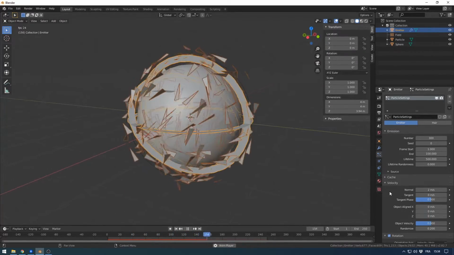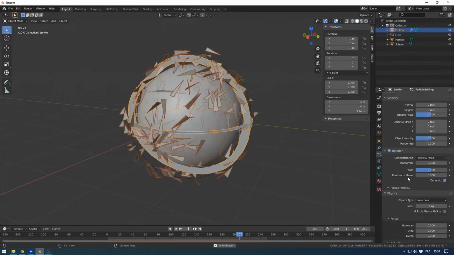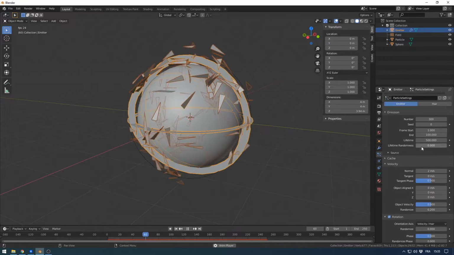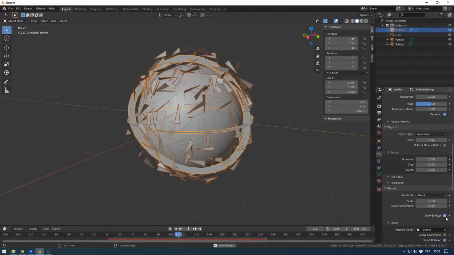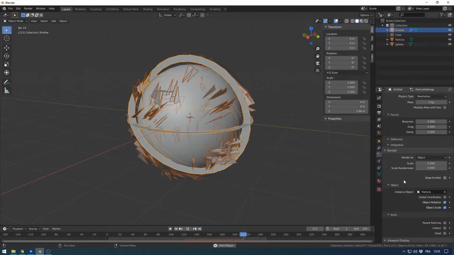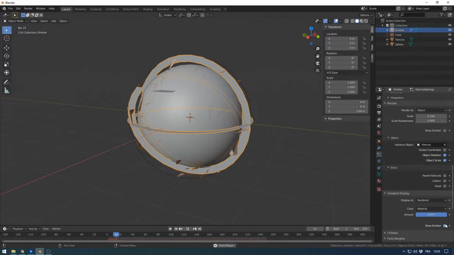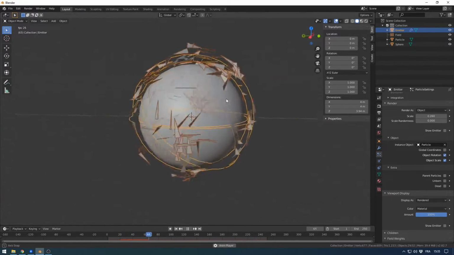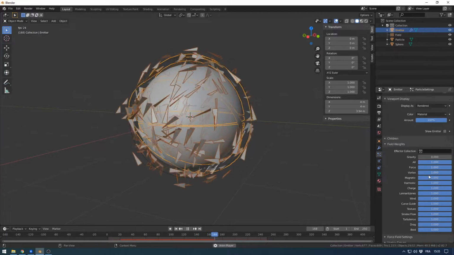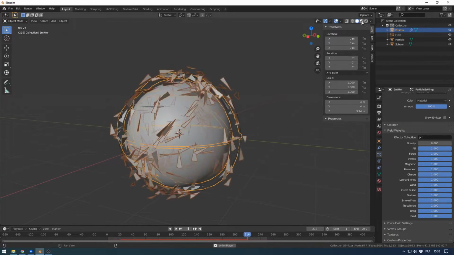particles rotate properly. I will disable the particle emitters in the render and in the viewport too. Okay. Great.